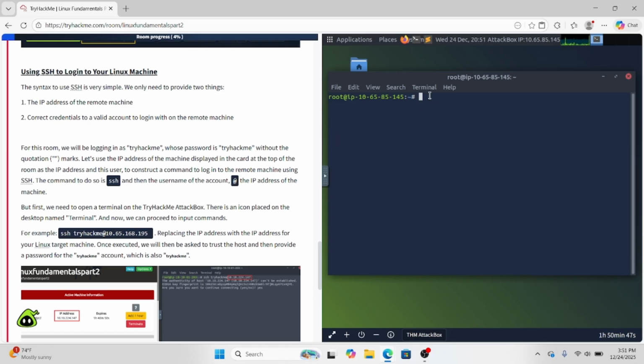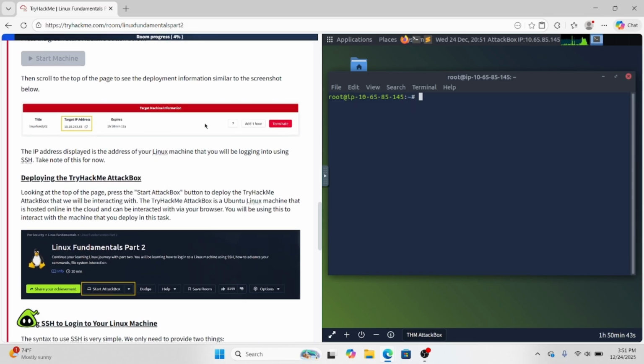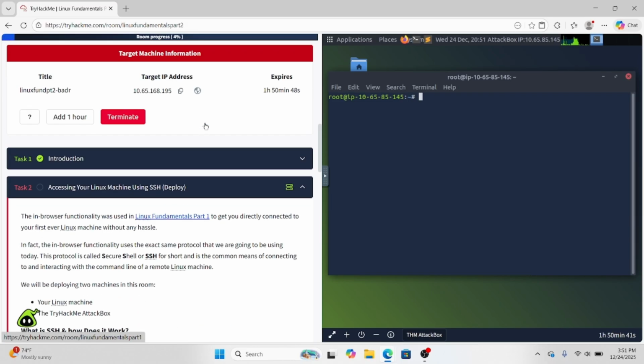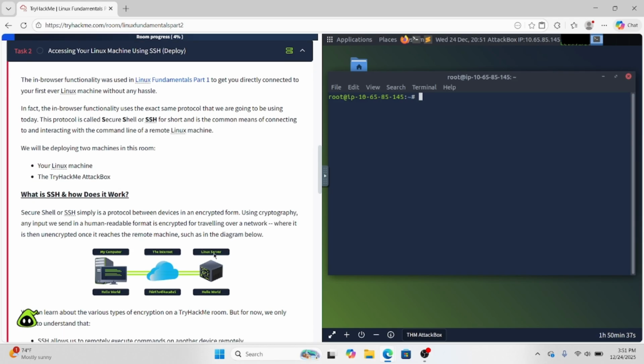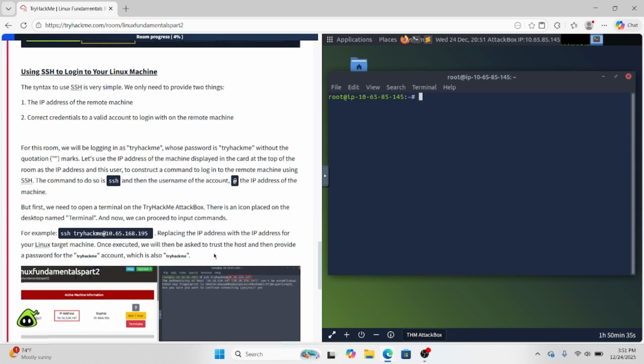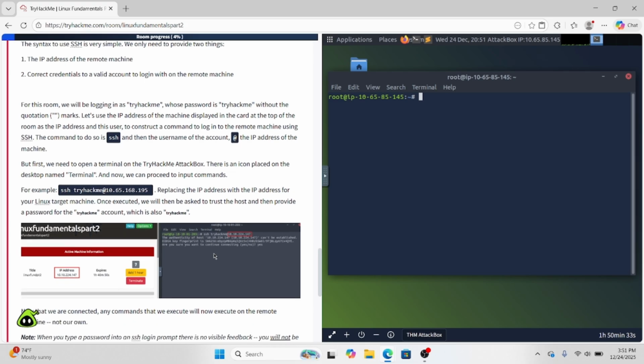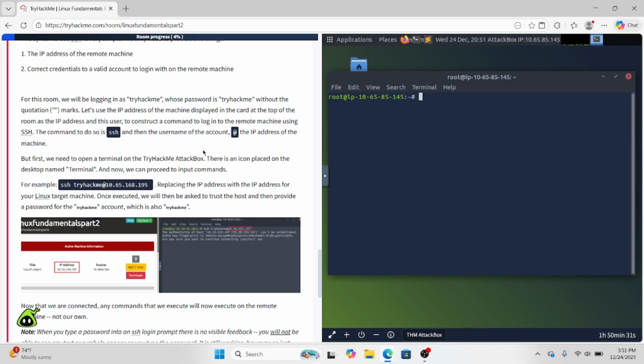First, we're going to have to find the IP address of the remote machine. To find that, I just have to go right up here. I'll go ahead and copy that, and head back down here. For this room, we'll be logging in as TryHackMe, whose password is TryHackMe, without the quotation marks. So let's use the IP address. Let's just go ahead and type this in.